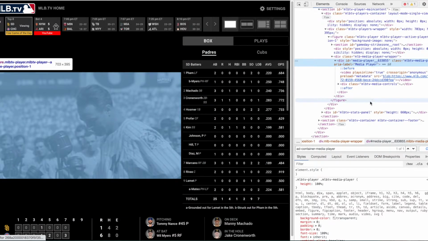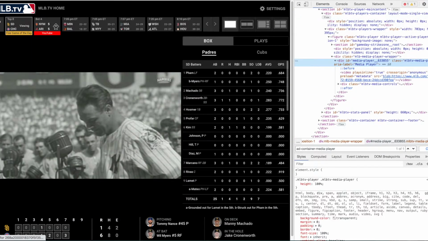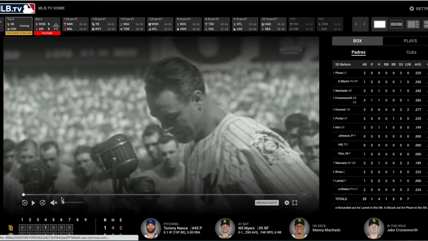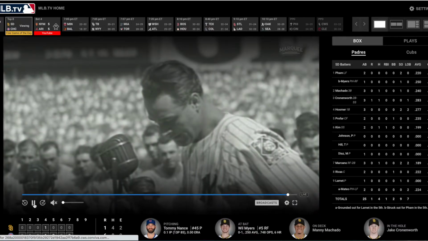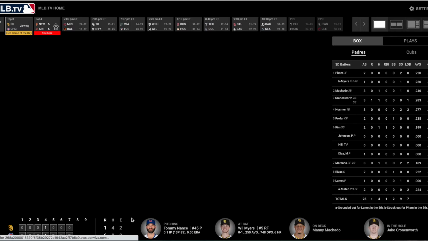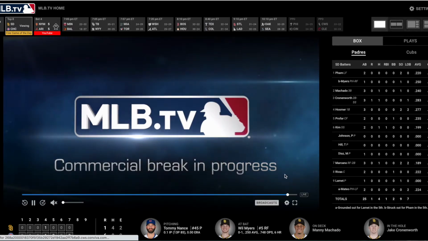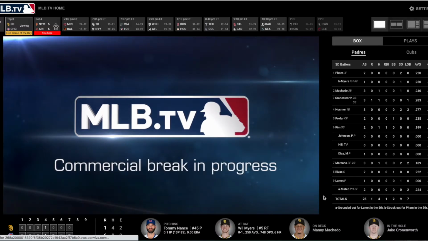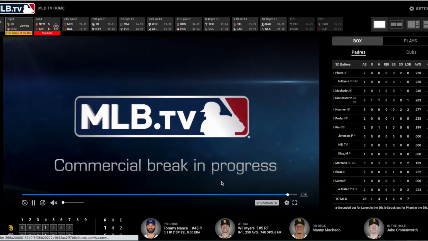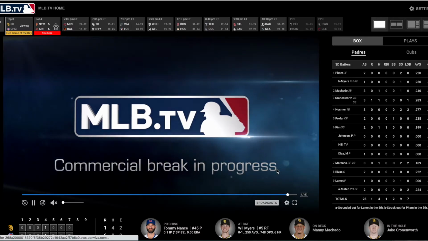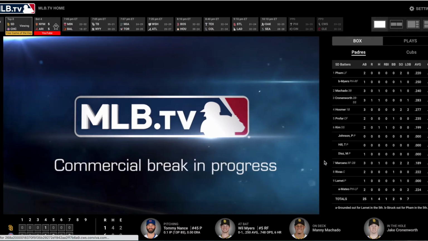That's basically it. Okay, I'm going to play the video again, and what's going to happen next is when it gets to the commercials, it's not going to play a commercial. It's just going to have this bit that says commercial break in progress. And that's it. It's not going to hit the commercials. It's just going to stay here. When the commercial break is over, you'll go back to the game as normal.